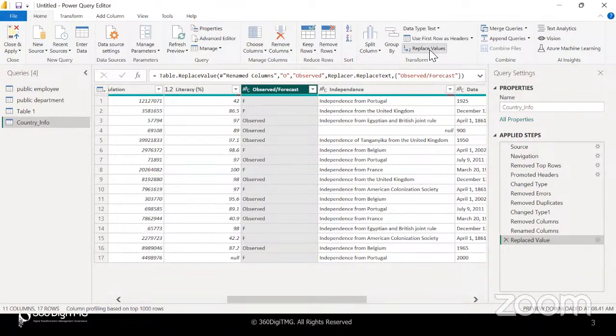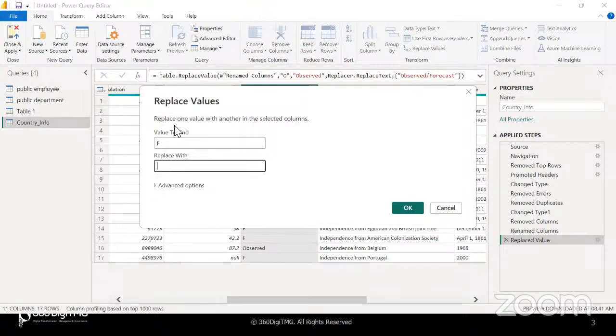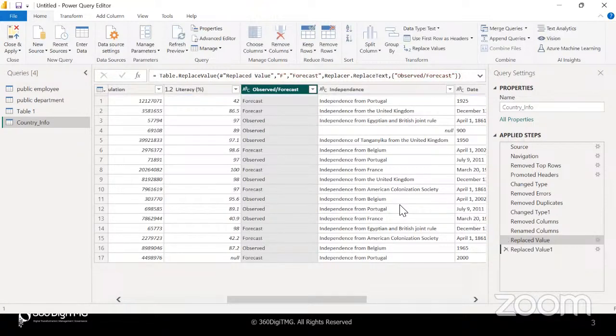I will again click on replace values. This time I'll take F and replace it with forecast. Okay, so this is also replaced. I'm happy with my data here.